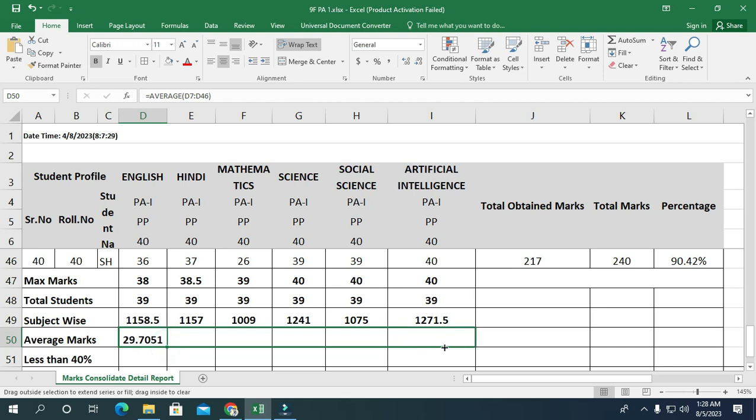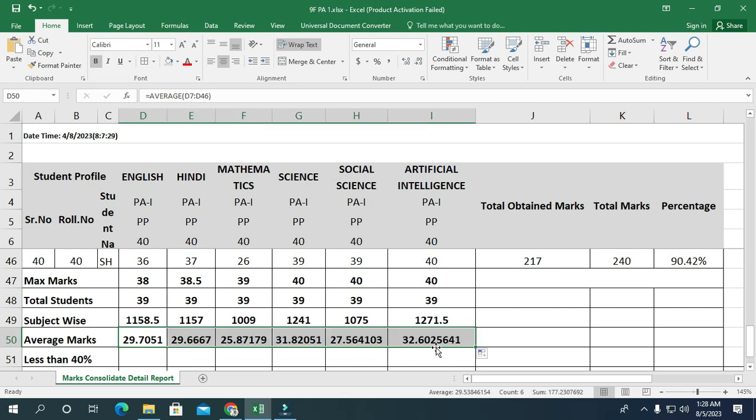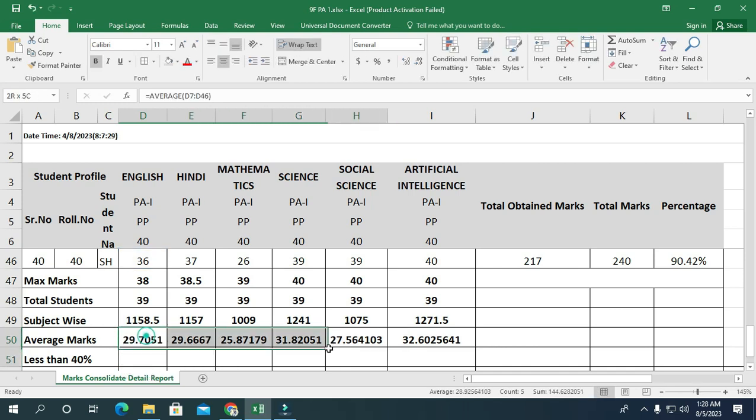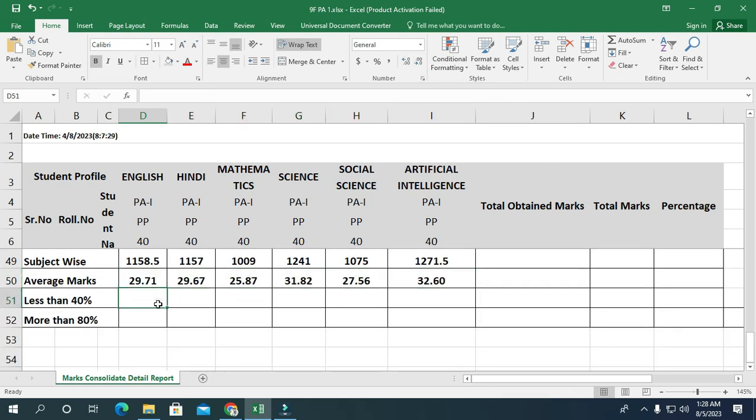So either you do total marks divided by total number of students, or you can just apply this function, average function, like this, average, and it is showing you multiple decimal places, so that can be reduced again from here, decrease decimal, like this. Now here we are coming to less than 40%, more than 80%.